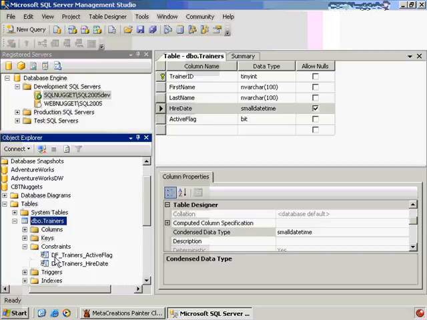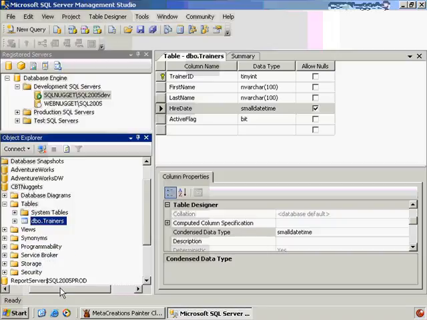You can see we have two defaults, our default underscore trainers underscore active flag. So just system generated names on these constraints. I'll show you how you can actually make your own default object as well and give it your own name. But again, just basic information about our table here underneath the table. Good, easy way of viewing all that.